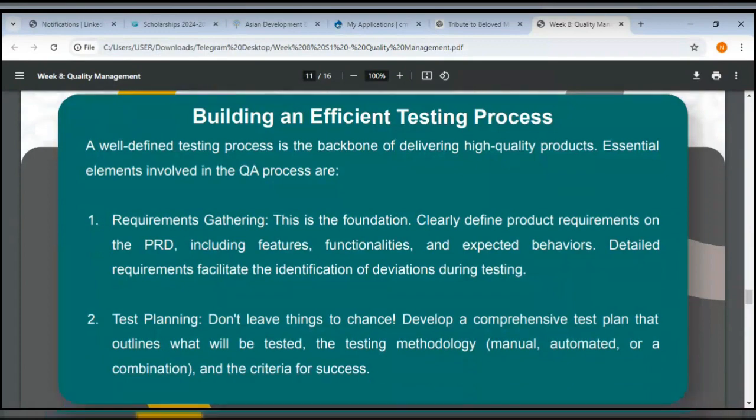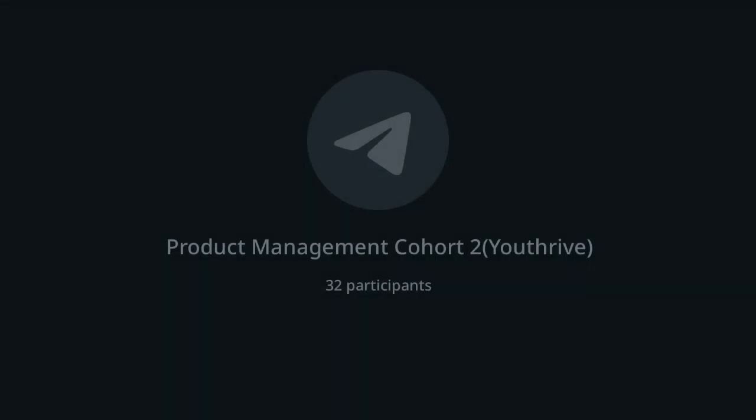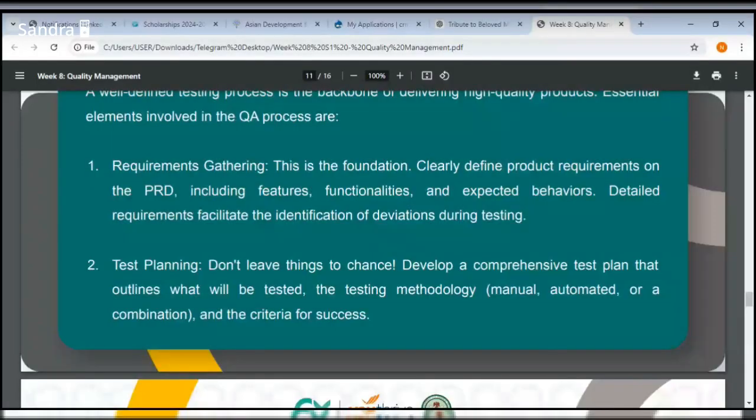Test planning. Don't leave things to chance. Develop a comprehensive test plan that outlines what will be tested, the testing methodology, manual, automated, or a combination, and the criteria for success. This is the acceptance criteria as well. So while you are planning for your testing, or getting to your testing phase, you want to have a set plan for your testing process.